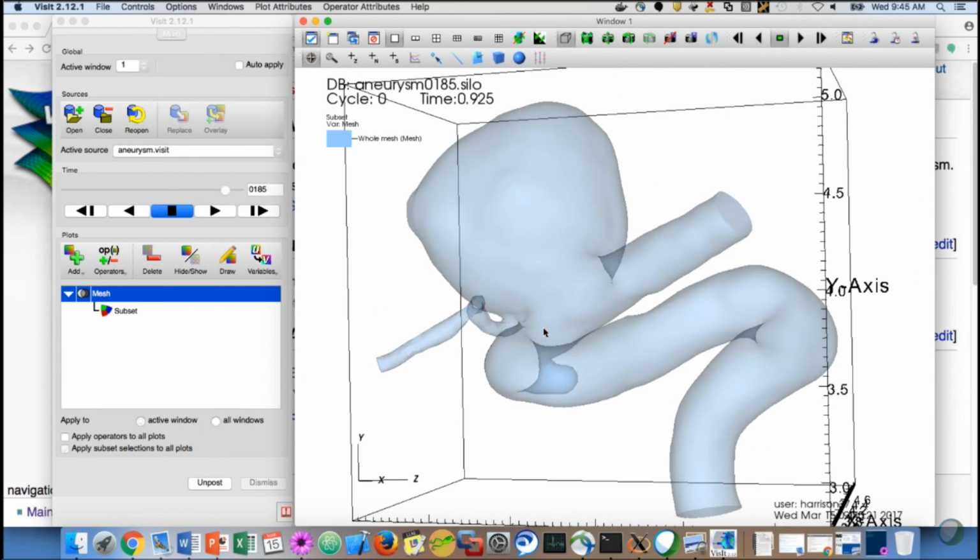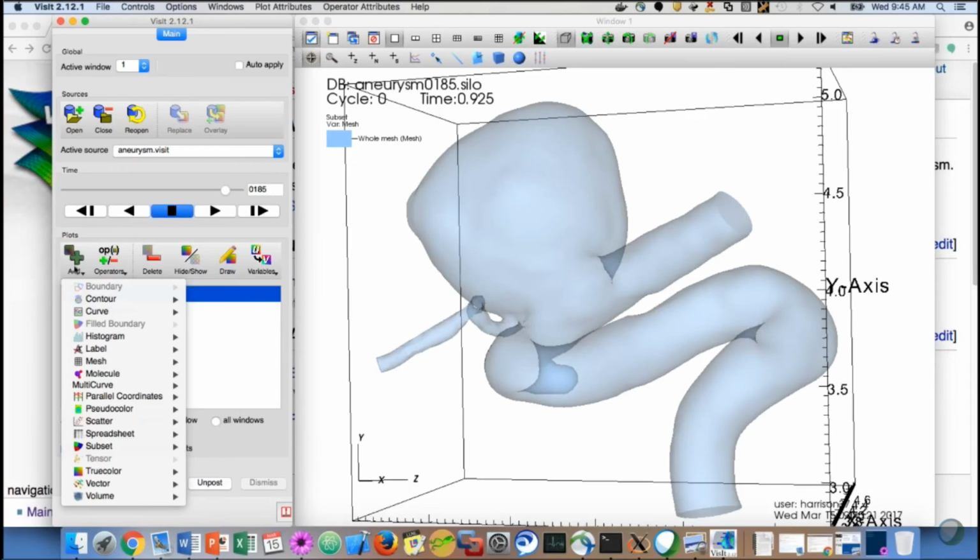So, you know, vector fields are complicated beasts, so there's a lot of different ways to think about them. The simplest way to think about them is with a vector plot. So what a vector plot does is it draws little arrows for every one of your vectors or a subset of your vectors in your data set. So it gives you an idea of basically the instantaneous direction and magnitude of your flow field. So I'm going to do that first. So I'm going to add a vector plot, and the variable that we care about here is velocity.